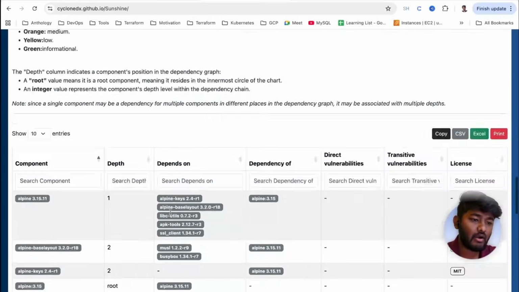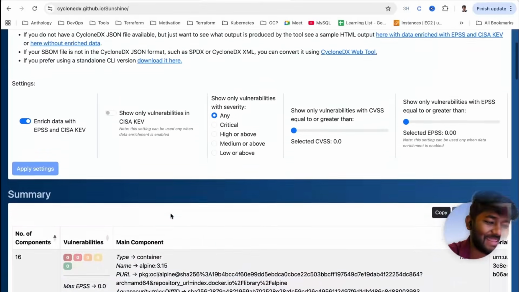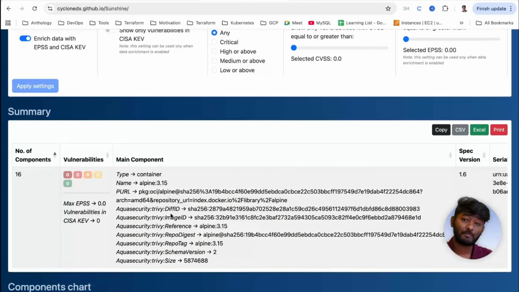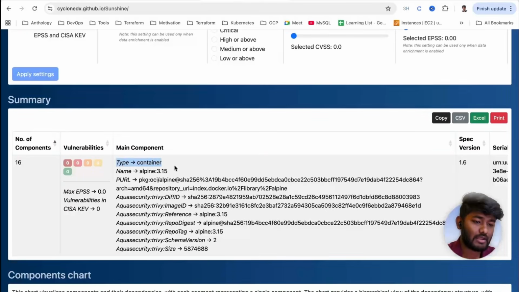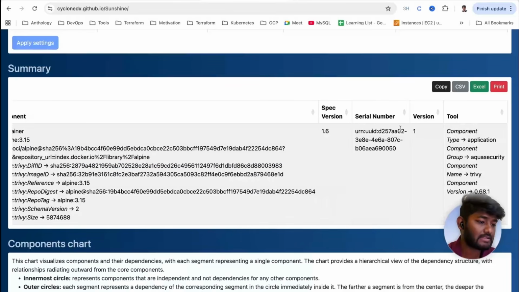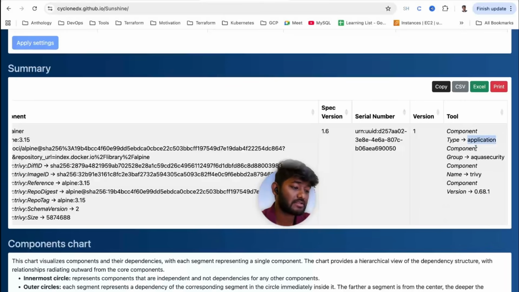And here you can see all the summary is present over here. Now, CycloneDX is dependent on Trivy, and this is used for vulnerability scanning. Here it is showing the main component, type container, name of the image. And then it is maintained by Aqua Security. It is showing the SHA-1 hash. Here we are getting the serial number, and the component that is used. So component type is application component.